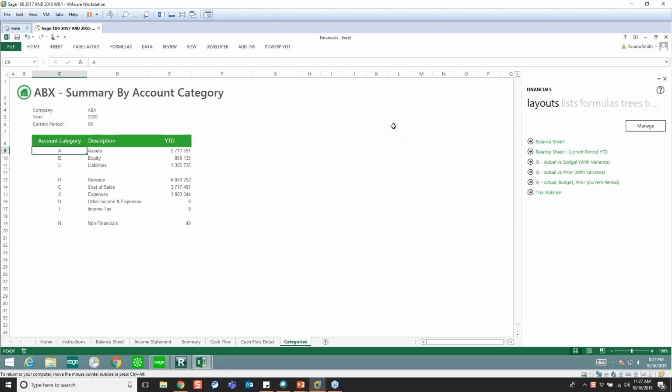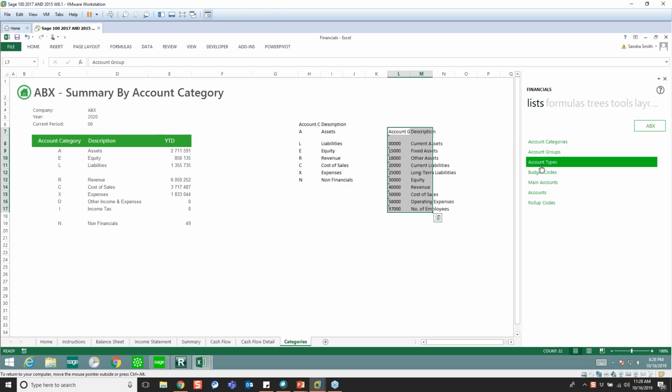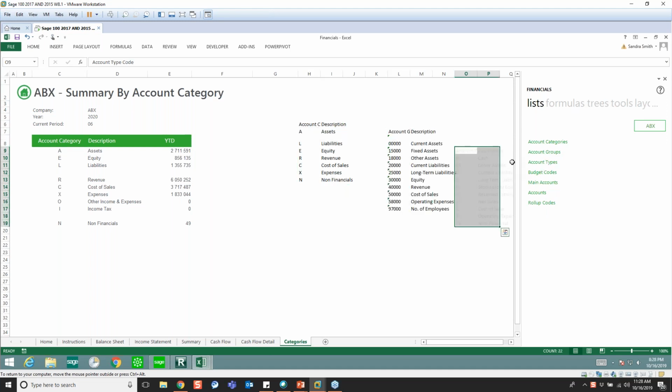Because remember, if I go to the lists tab in our task pane, you can create reports based on your categories, which are there, account groups, account types. Don't forget your budget codes. All of these you can create a report from, just like we've done right here.